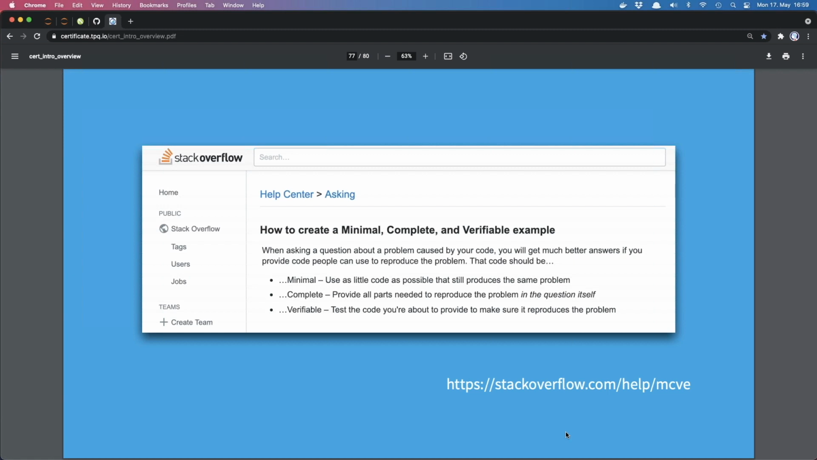It's not what is called here on Stack Overflow a minimal, complete, and verifiable example. Whenever you post something which is code related, please make sure that it's minimal. Use as little code as possible. I mean, there's also a problem. Sometimes people post 250 lines of code when there's an issue with regard to 2 lines only, right? Use as little code as possible that still produces the same problem.